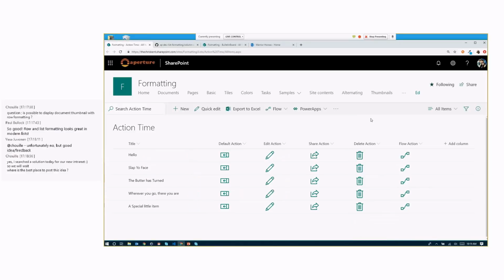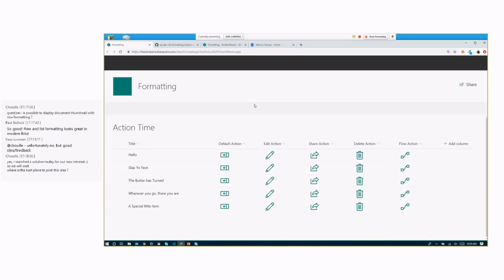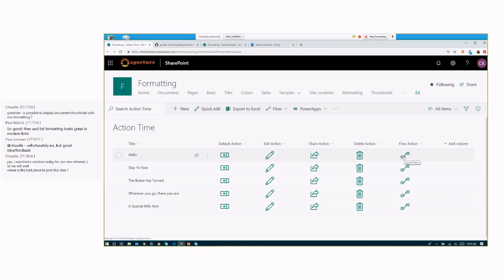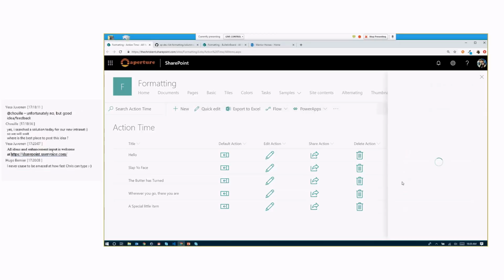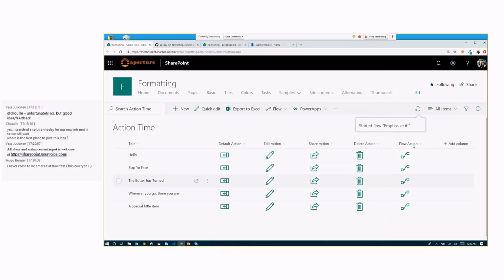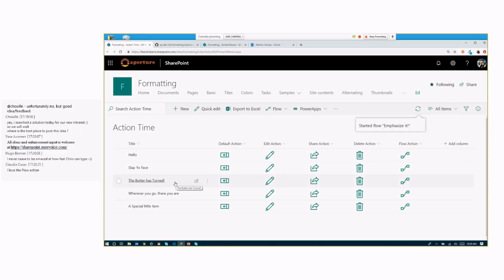But one of the things I wanted to point out that's pretty cool, let me refresh just to make sure I got everything here, is when I do something like the butter is turned, I do my flow action. This flow has already been associated with this list, and it's for selected items, right? So you come up here, and I say run flow. Now watch what happens here. This is pretty cool. Watch this butter is turned. Is it going to? Oh, look at that!